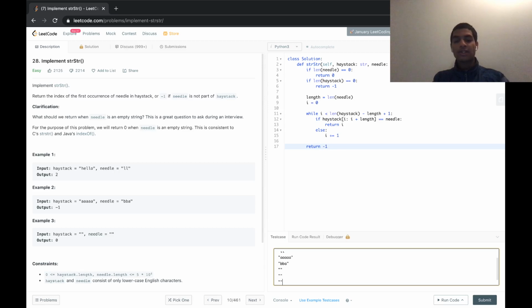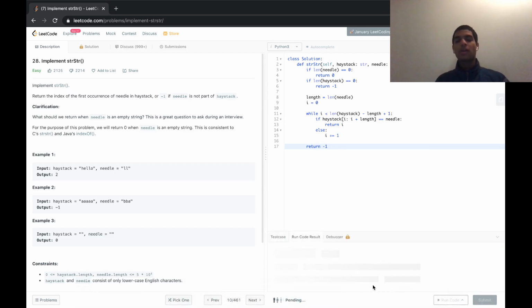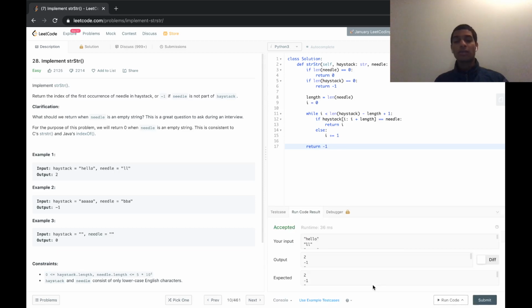I'm going to add another example of my own with an empty haystack, and I'm going to add a last example with an empty needle so that we can compare all those situations. So if I run the code now, hopefully it should run all those test cases. So it does. We get the correct outputs for all of them.